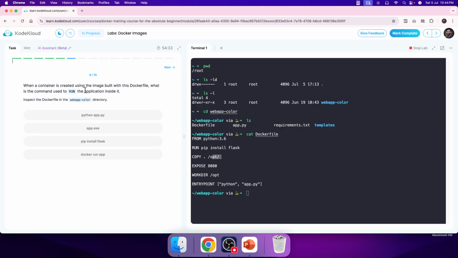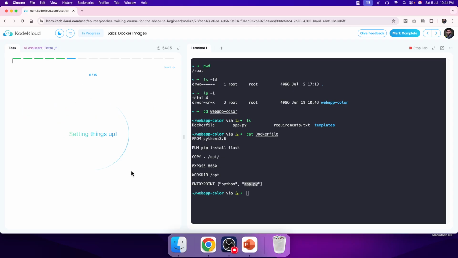When a container is created using an image built with this Dockerfile, what is the command used to run the application inside it? The command used is python app.py. This is the entry point. Next: what port does the web application run on within the container? Inspect the Dockerfile in the webapp-color directory. This is the port that is exposed, the port on which the web application should be running. That is 8080.